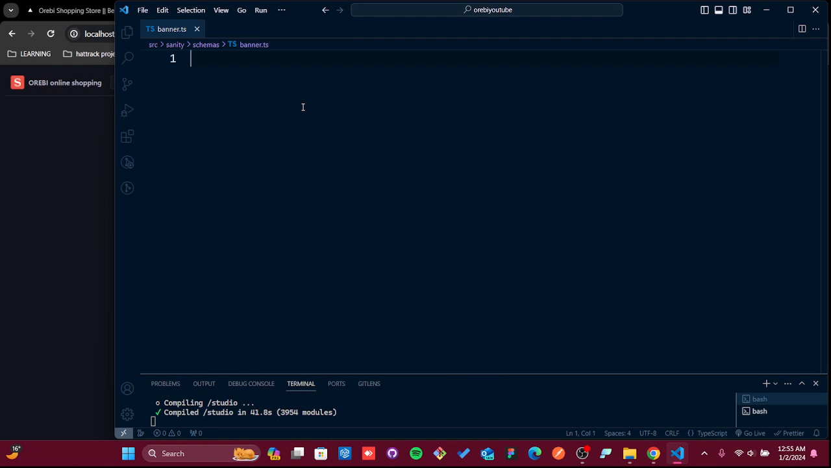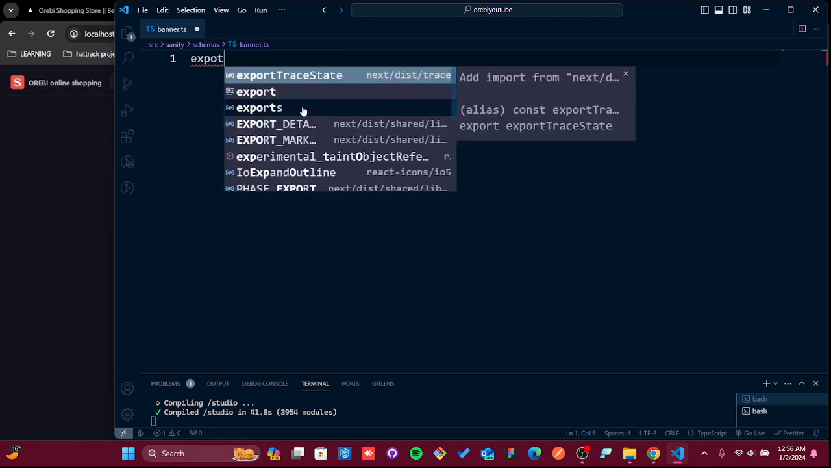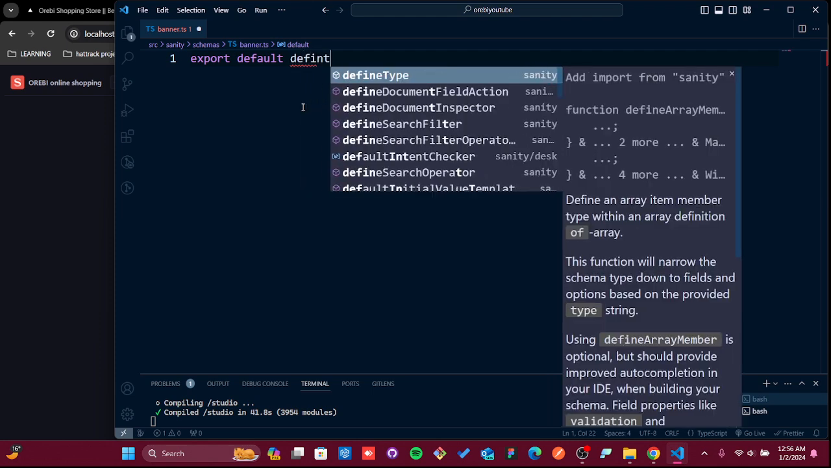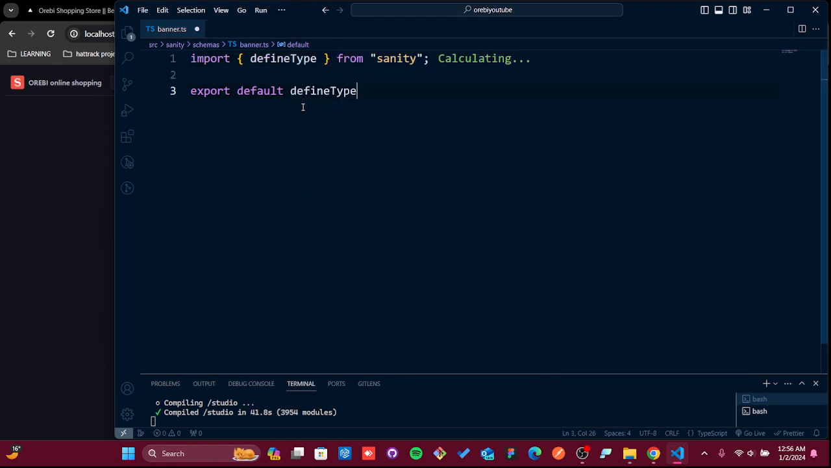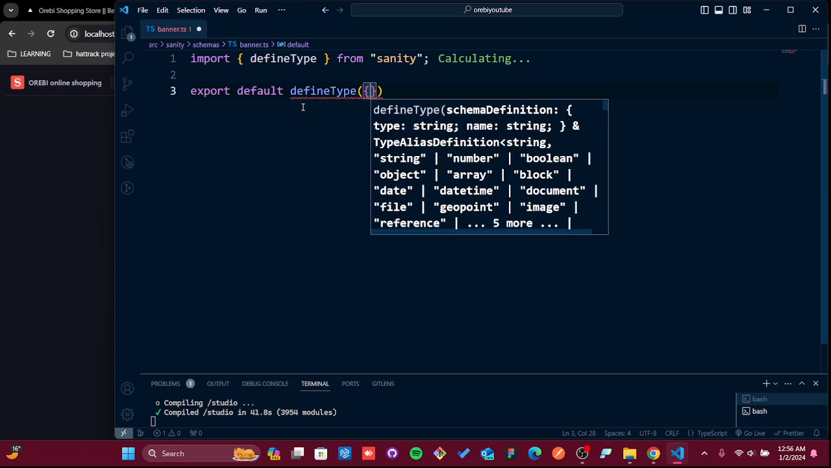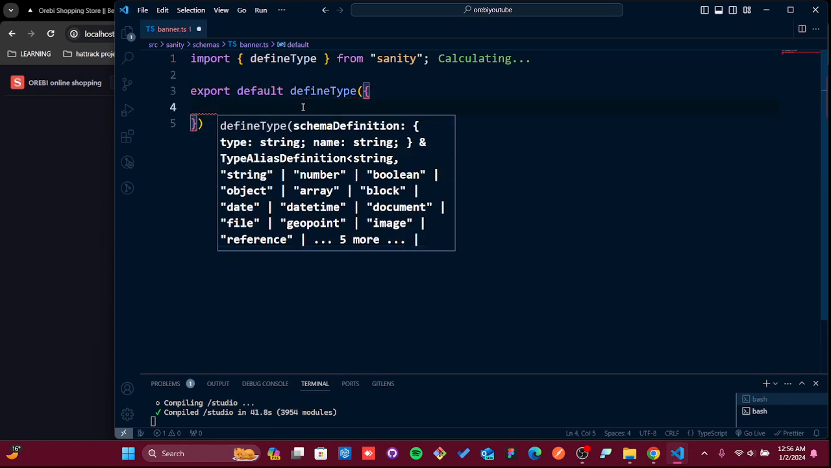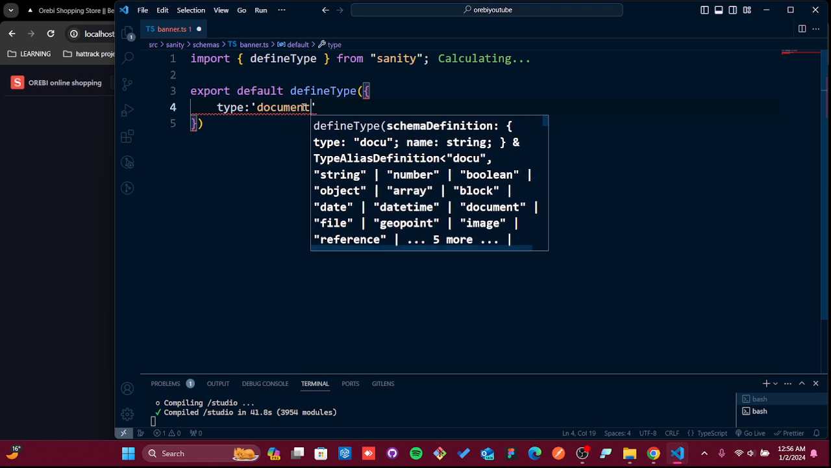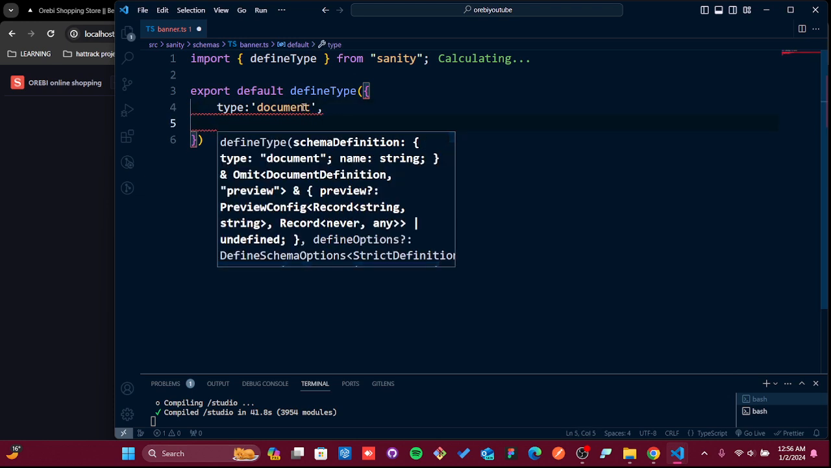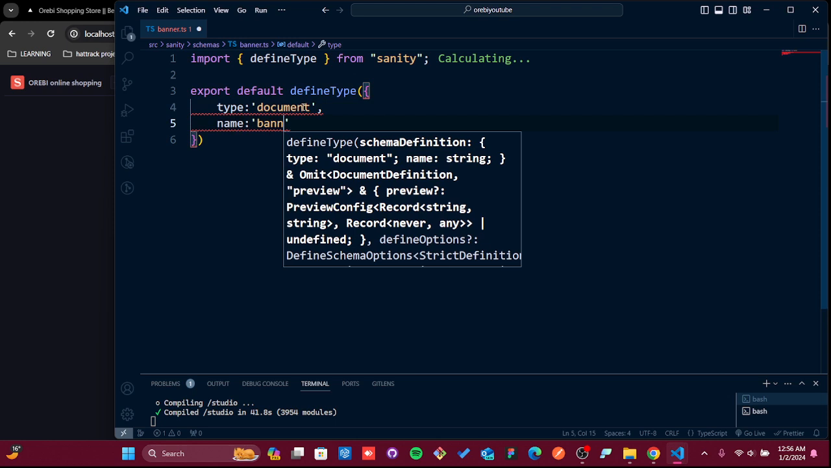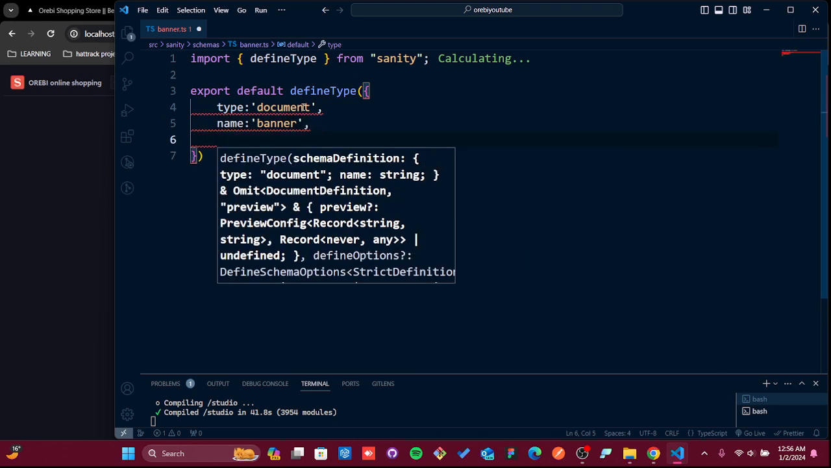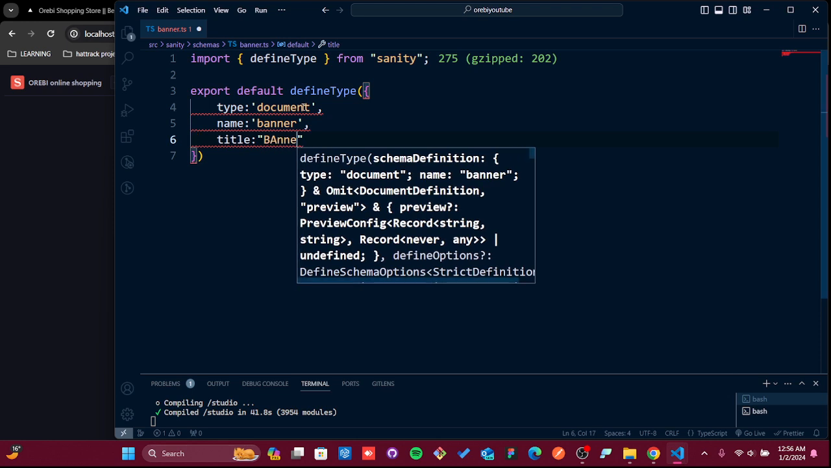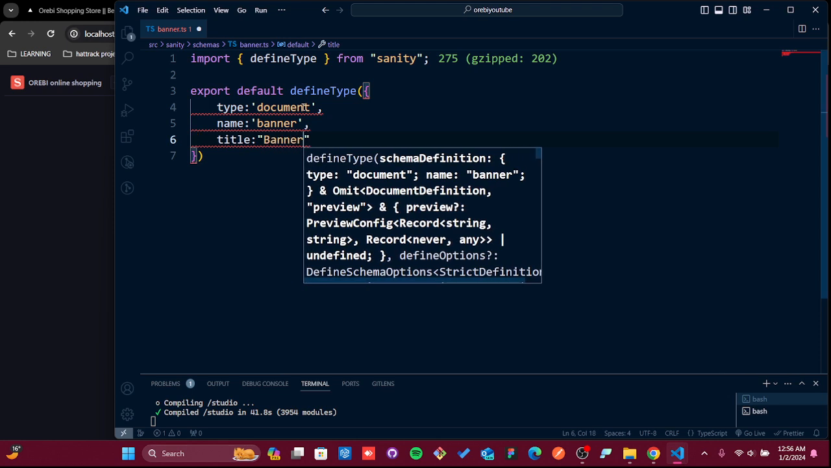So right now, I will take a function, which is going to be export default, and it's going to be a defineType, which I need to import from Sanity, and it will be a function. Then I'm going to pass the object parameter. The type is going to be document, and also the name is going to be banner, by which name I'm going to fetch that, and the title will be banner.